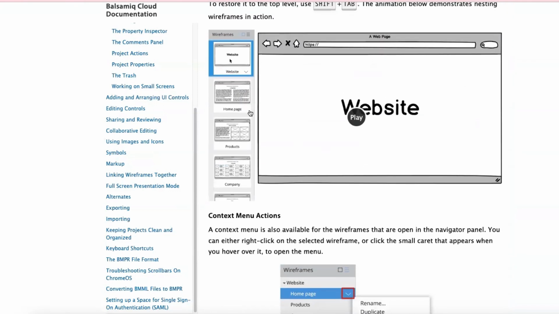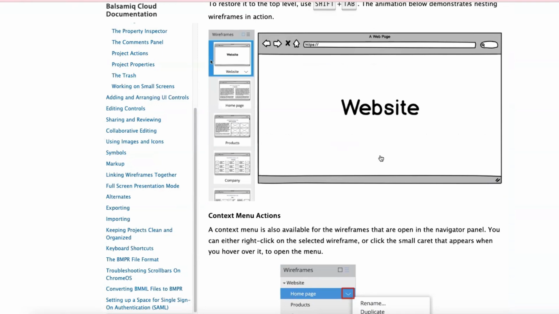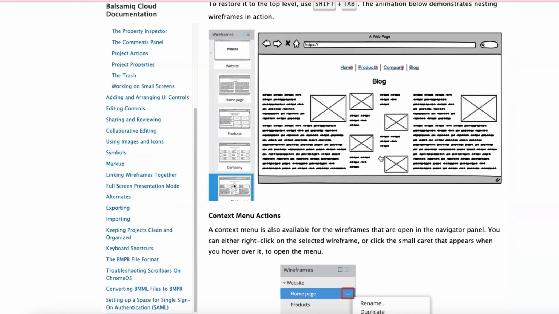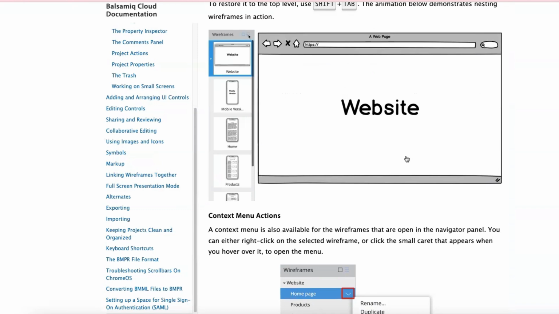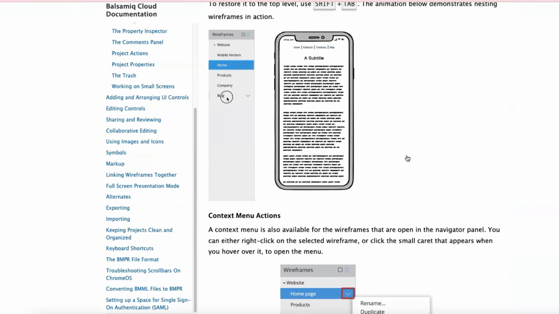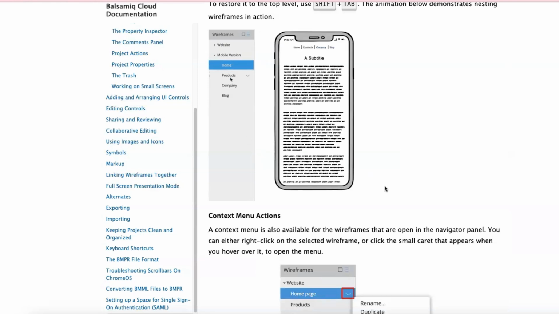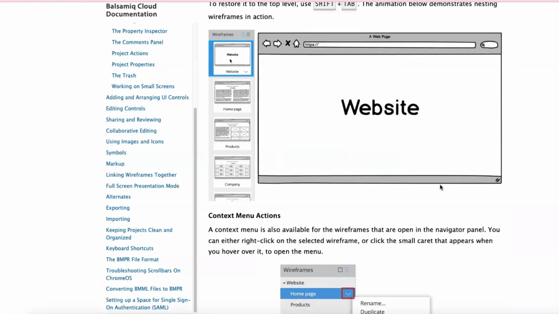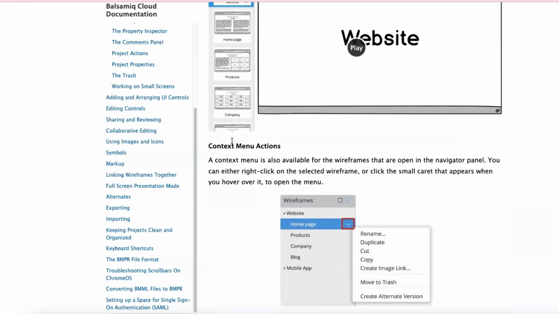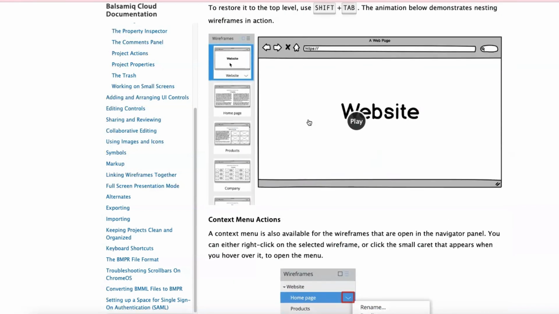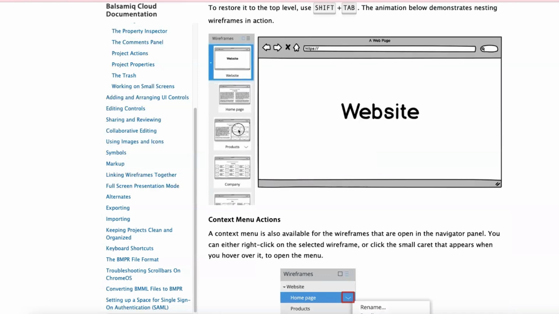So this is for a website, right? So homepage, then products. So for a website, this is how it will be. And then for the same product in mobile version, let me play it again. You can see they're showing how it will look on the website, and how this page is going to look in the mobile version.